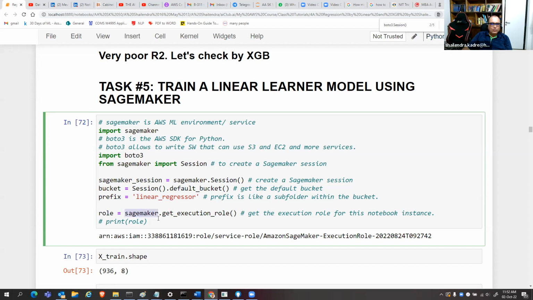So for the execution role, we have to get the execution role for this notebook instance. Whatever execution role you set while defining IAM roles, you have to get that role here to run your notebook instance. You already defined it, so it's part of the setup, and you already did it in a previous class. So we just get the execution role from SageMaker, and you got a role.